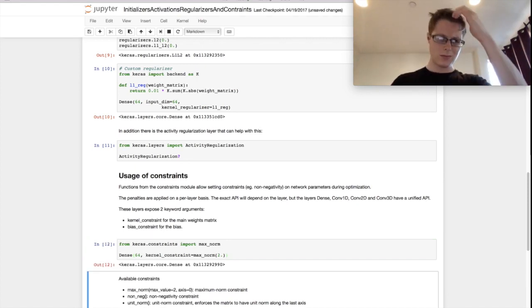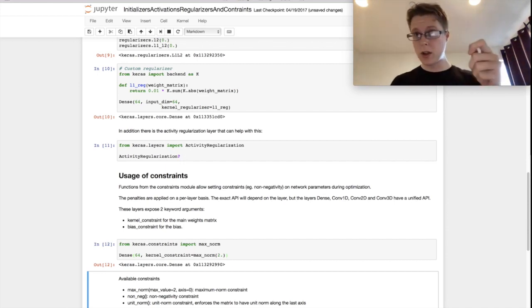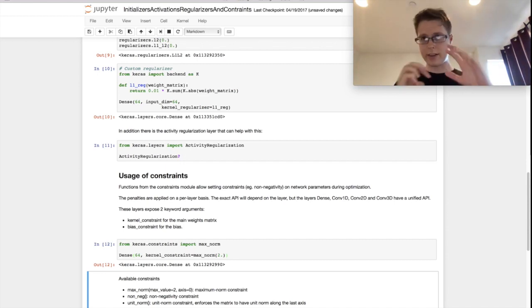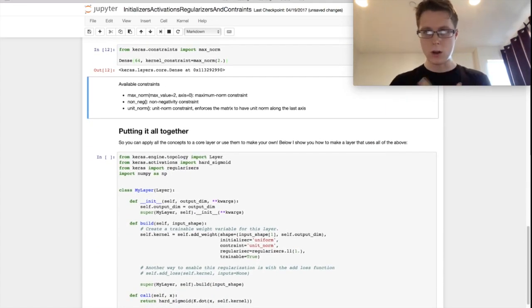Now, what if there's a layer that you want to have all of this? You want it to have a constraint, a weight regularization, all of this. It's super close to a layer that's already in there, but you want it to have more. Well, the good news is you can put it all together and build your own layer with all of this fun stuff. So how do you do it?